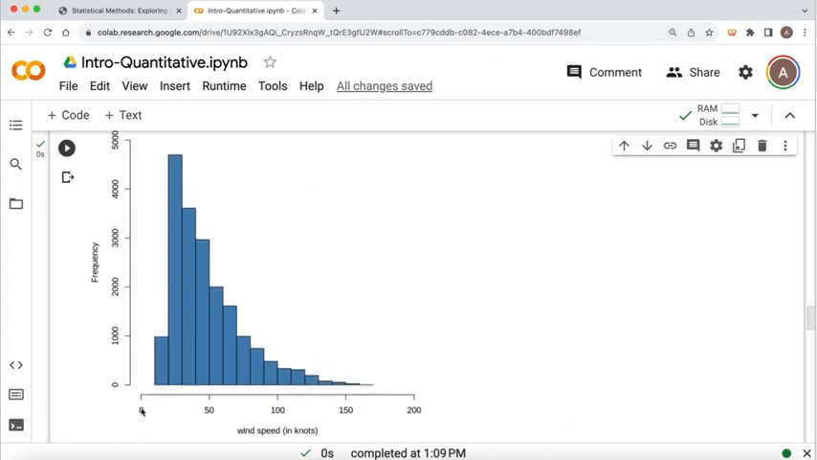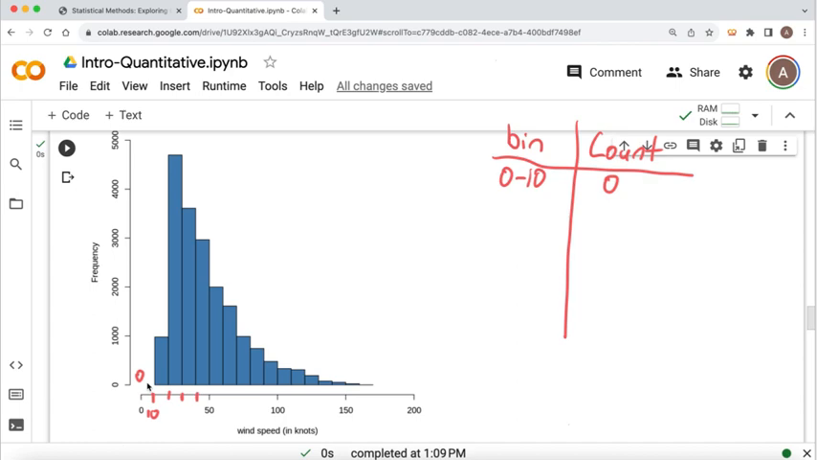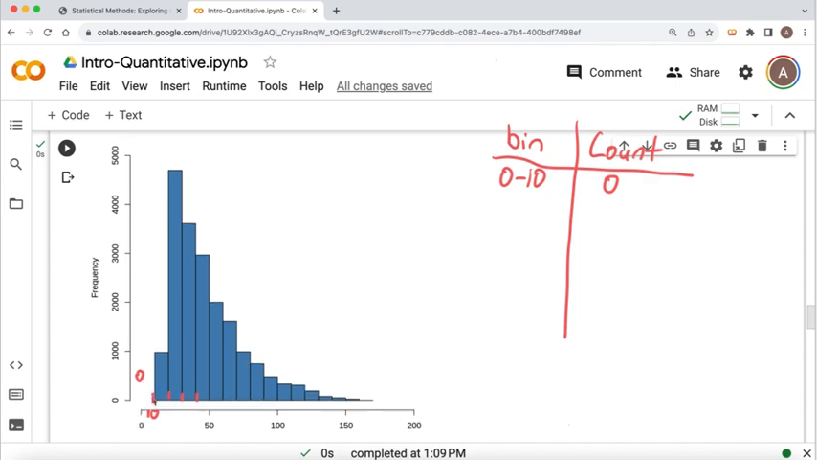And so the first bin, 0 to 10 knots, that is empty. So we don't have any observations there. This next bin is going from 10 up to and including 20 knots. And I can approximate that as about 1,000 observations had a wind speed between 10 and 20 knots.